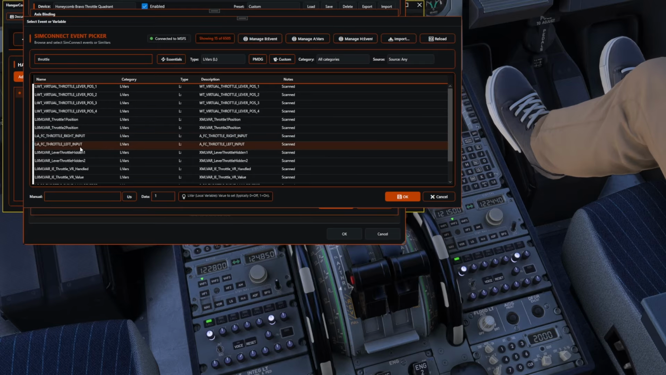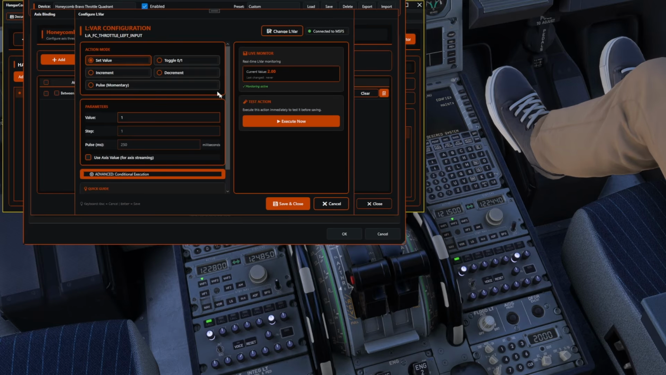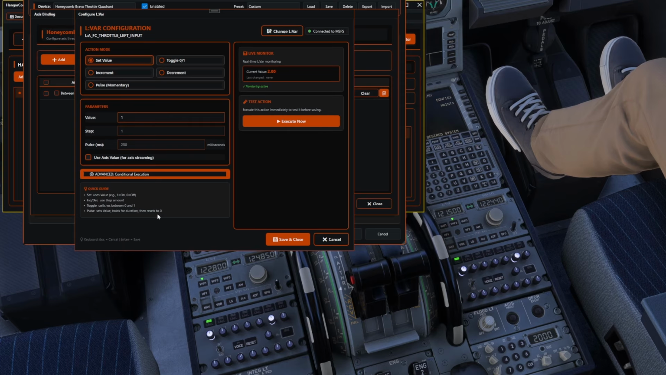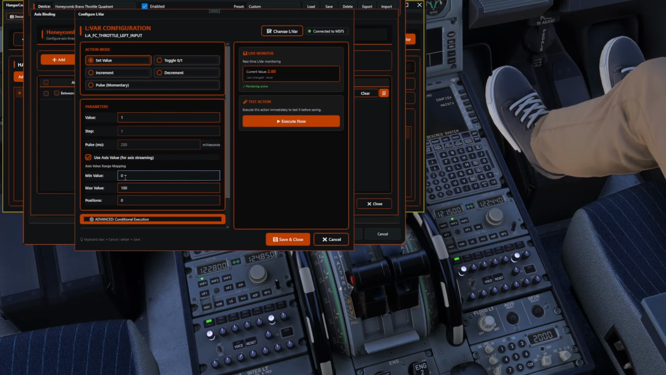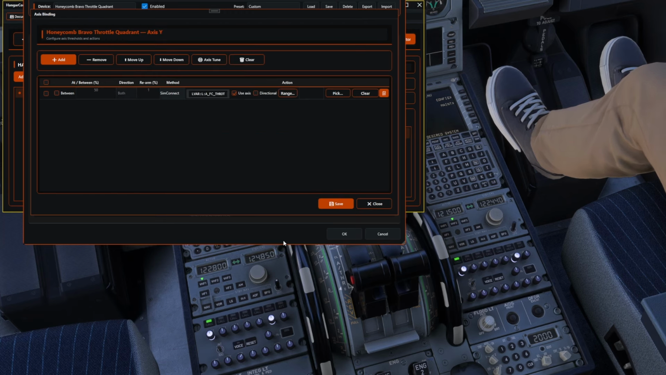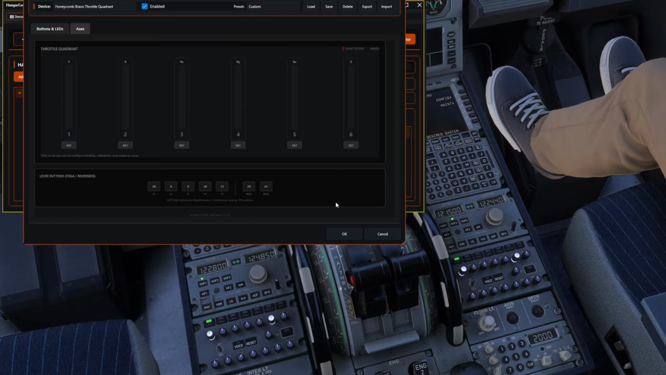So I'm going to select the left input first. We're going to hit OK. Now it's going to bring up the LVar action dialog. From the LVar action dialog, we want to hit use axis value for axis streaming. So we're going to select that. Now notice it says 0 to 100%, right? Now that's normally what we would expect. We would want 0 to 100%. I'm going to show you what happens here, and this is where LVars are different, and you have to be careful. So we're going to hit OK. We're going to make sure the use axis range is already selected. We're going to hit save.